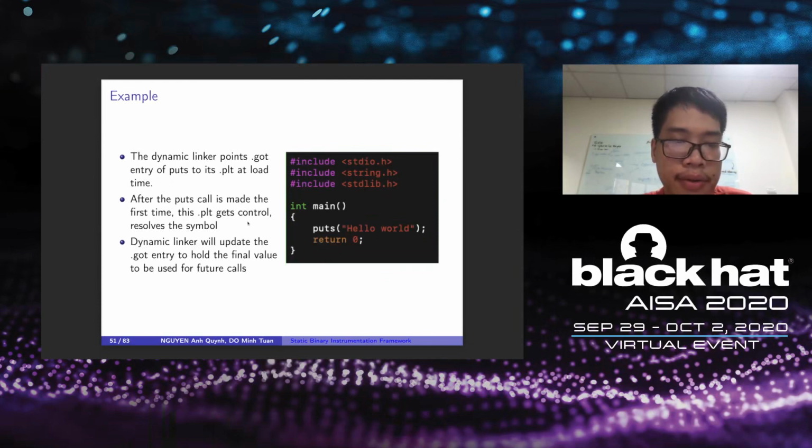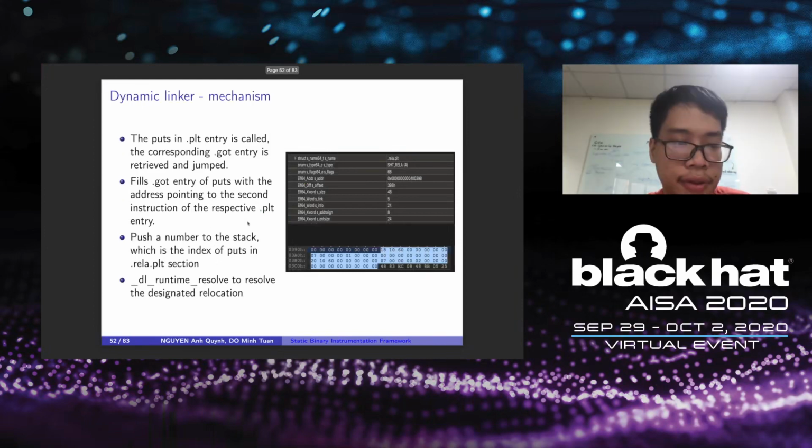The program here calls the puts function, which points the .got entry of puts to its .plt at load time. After the puts call is made for the first time, the .plt gets control and resolves the symbol, and then the linker will update the .got entry to hold the final value to be used for future calls. This is how an entry in the dynamic symbol table looks. It uses the index of the symbol in the .rela.plt table to pass to the _dl_runtime_resolve function.